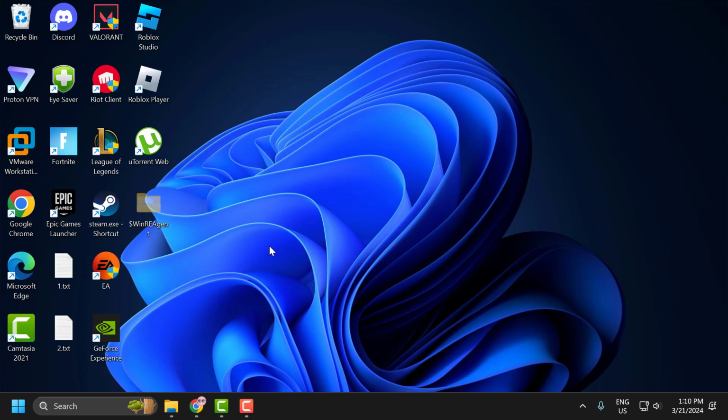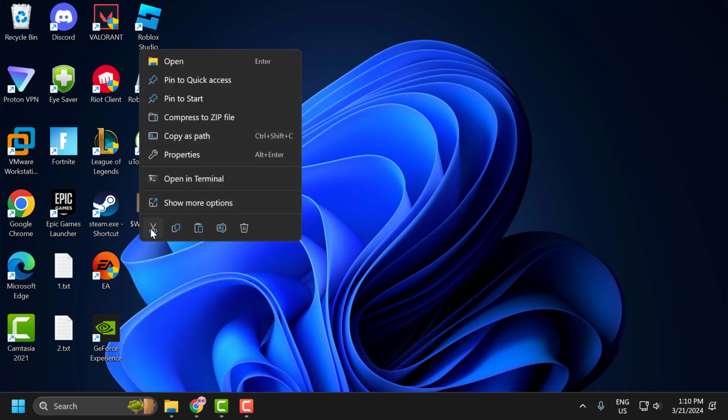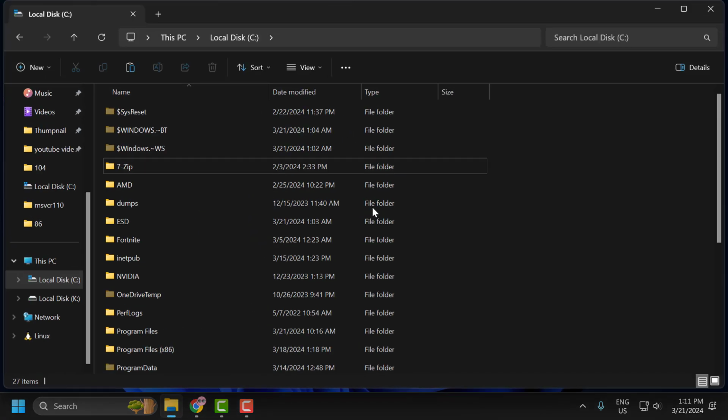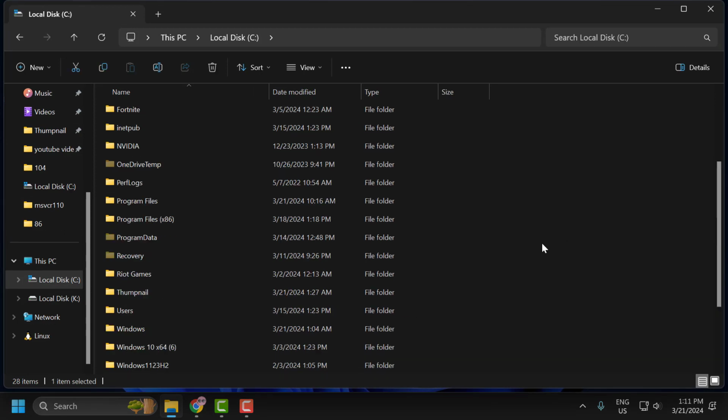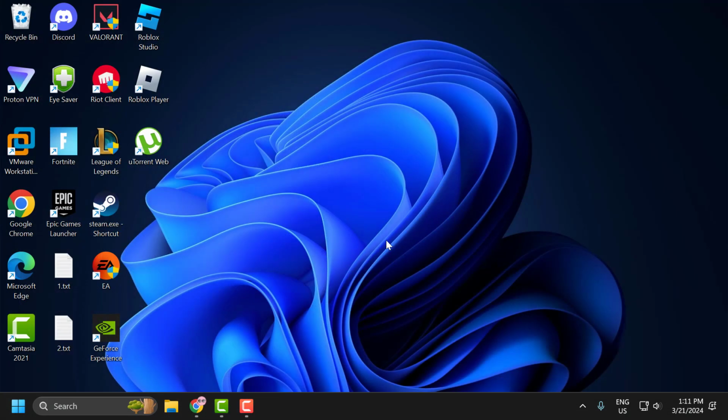Before going to third solution, you just need to replace the file in this location. Just cut and paste it. And now you just need to close it off here. Now the third solution is to run the Windows Update Troubleshooters.